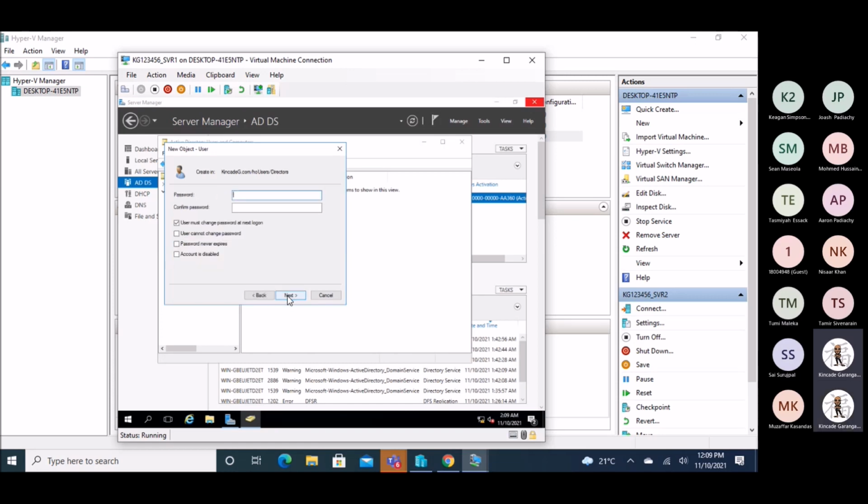Right, and then password. Did they mention anything about your passwords here? I think you'll change the passwords the first time they log in, right? Just for argument's sake, I'm just going to go with password1 again here, and then confirm the password. Okay, system's a bit choppy now. Password1 as well. User must change, so we'll keep it as is.